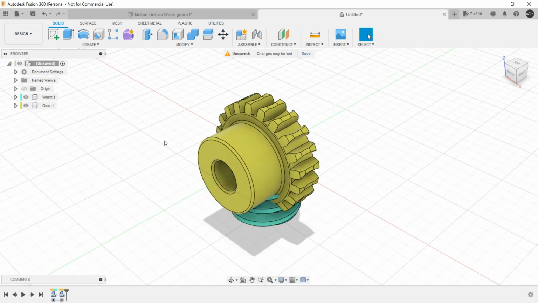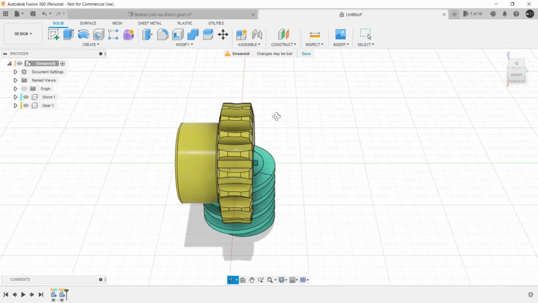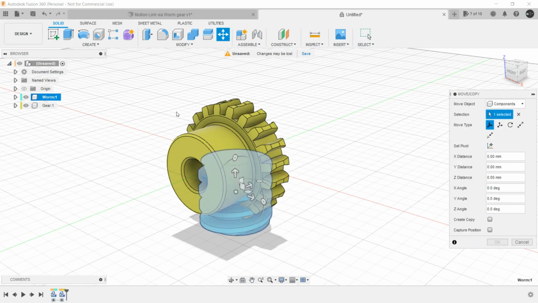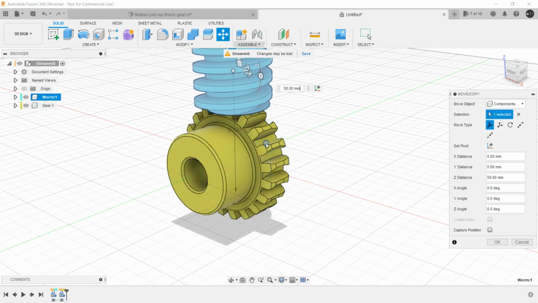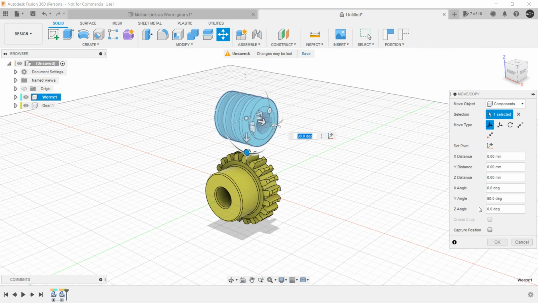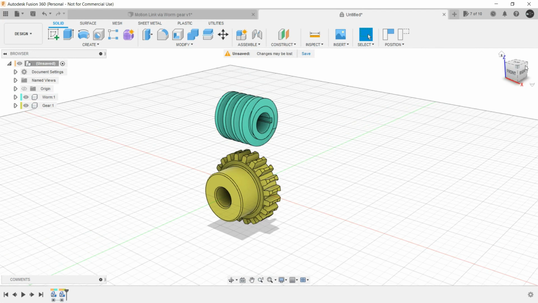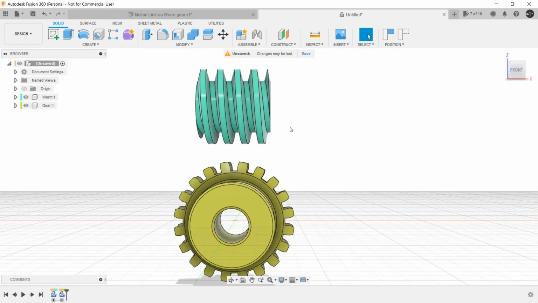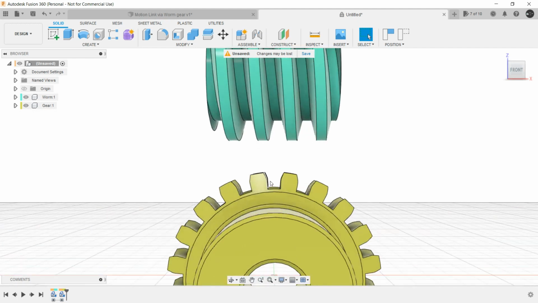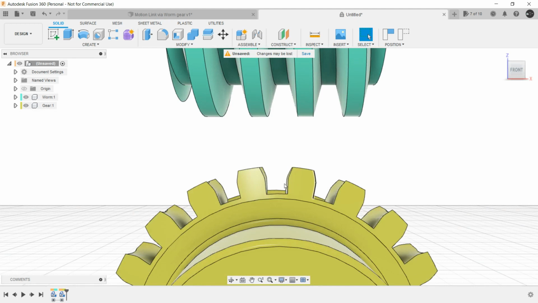Now we have to make some slight adjustments. As you can see, they are overlapping. Just click on the worm, invoke the move command by pressing M on the keyboard, and just drag it upwards some distance and rotate it by 90 degrees. Now we have to adjust it so that the teeth of the worm get in between the teeth of the gear.